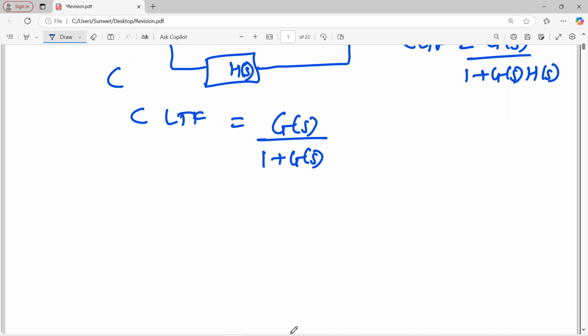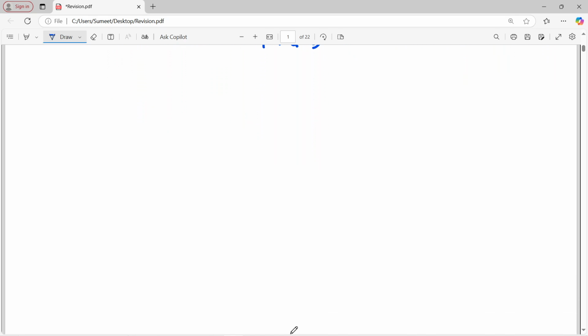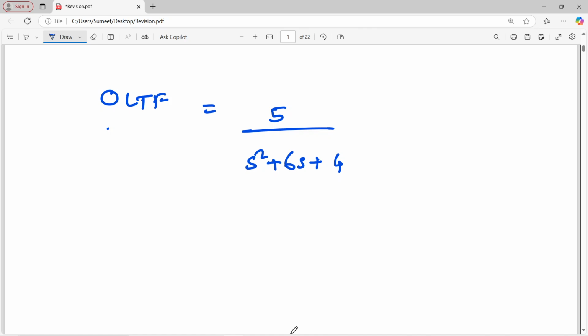Now one trick: if the open loop transfer function is given, how do we determine the closed loop transfer function? Let us say the open loop transfer function is 5 upon S square plus 6s plus 4. This is the open loop control system transfer function. And we suppose the system has a unity feedback. Then how do we determine the closed loop transfer function?